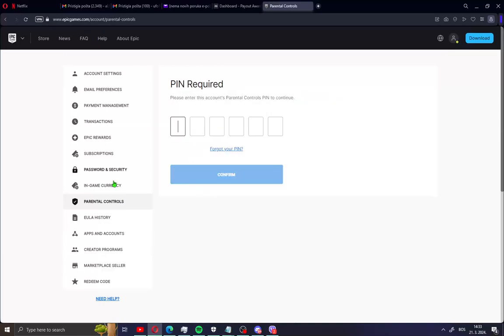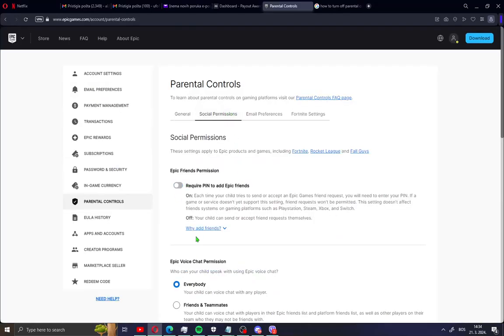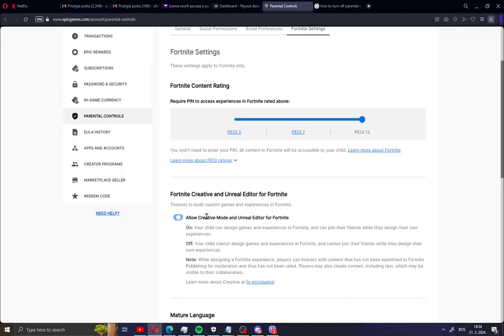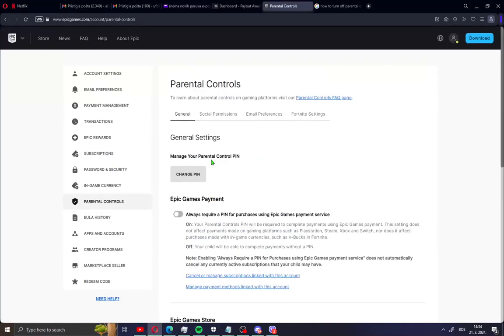If you don't want it, just go here to parental control, type your pin and go confirm. Go back here, when you type your pin, you will see Epic Games payment. Just uncheck all of this. Go here to social, uncheck this. And see guys, if you do all settings like me, just turn it all off. When you do all like me, in general section, social, email and Fortnite settings, you will have no parental control.